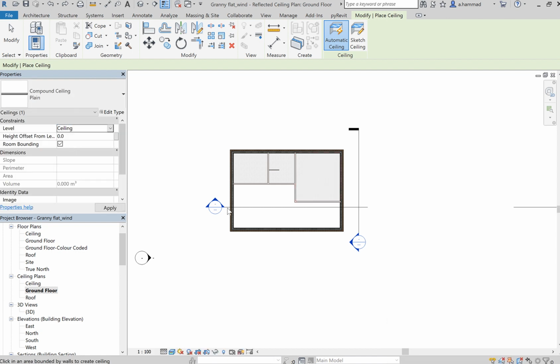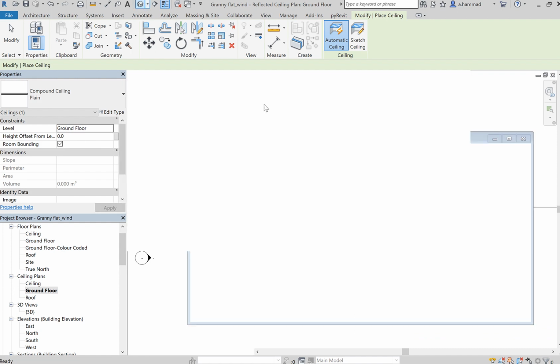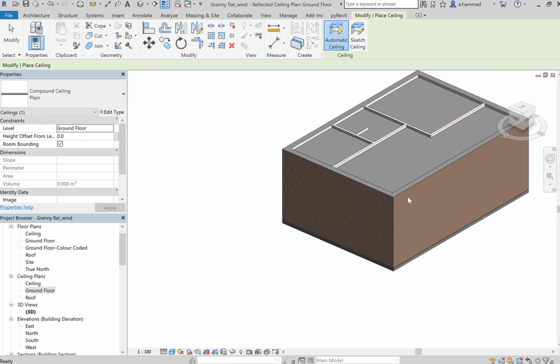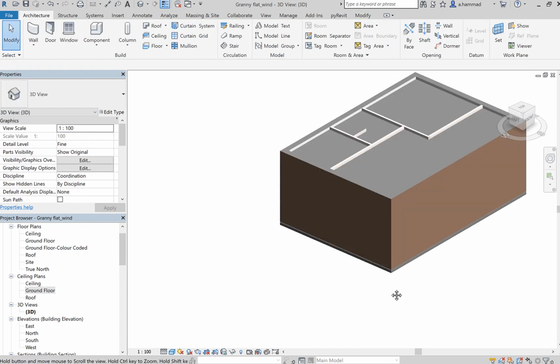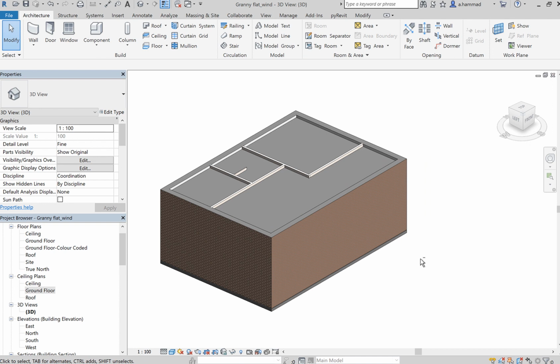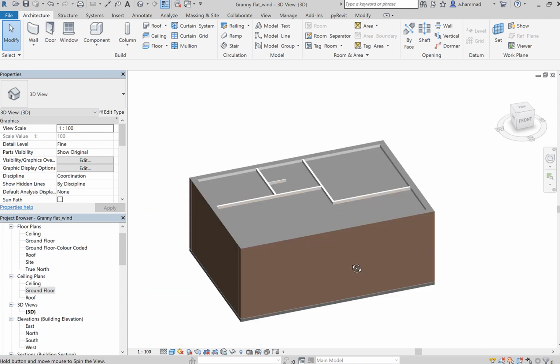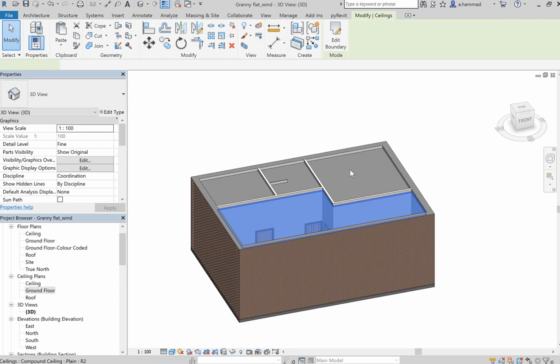And then if you have a look at it from a 3D point of view, you now can see that my space is basically enclosed now, and I've got this ceiling that is located between my roof level and the ground floor level.